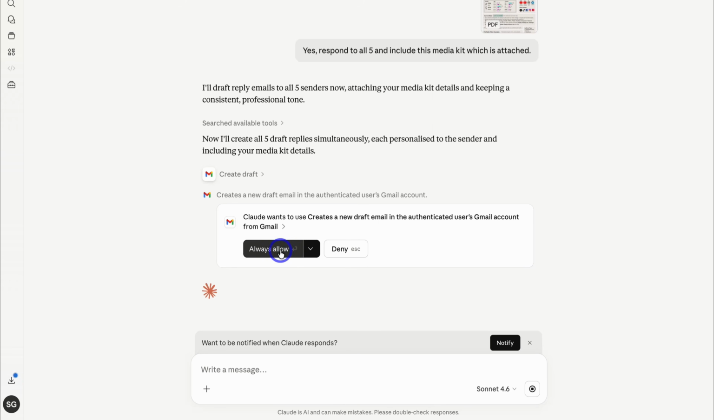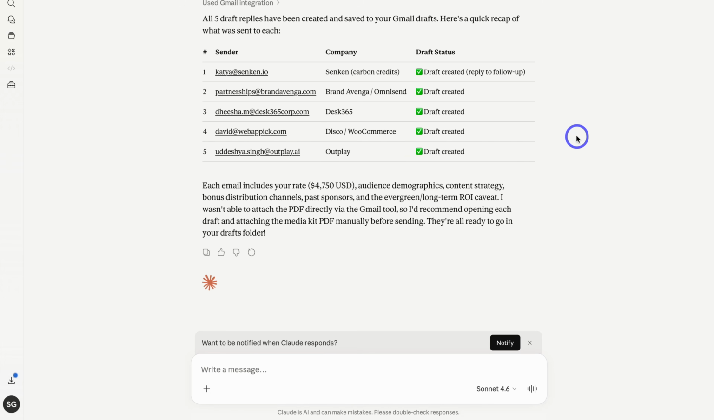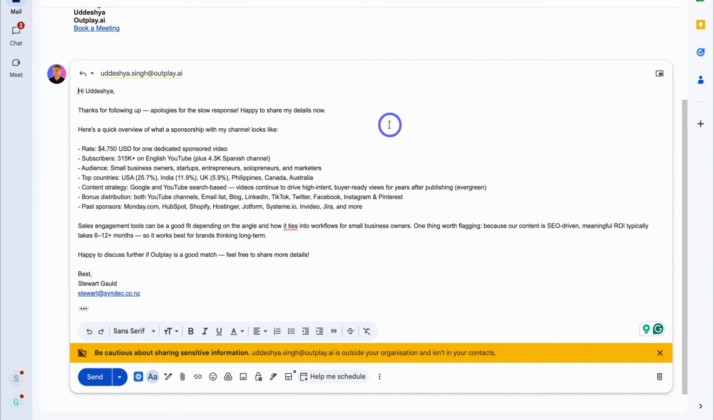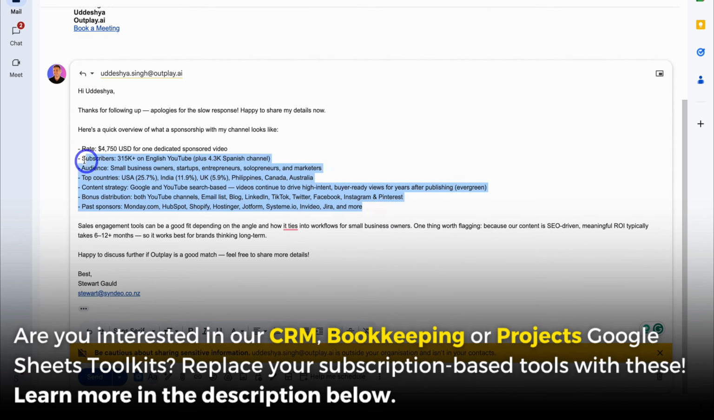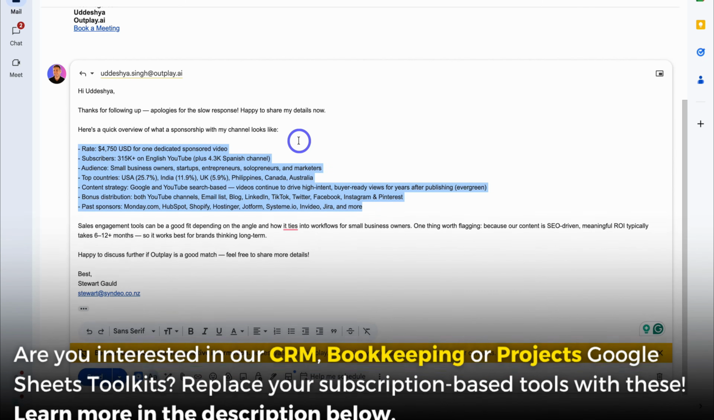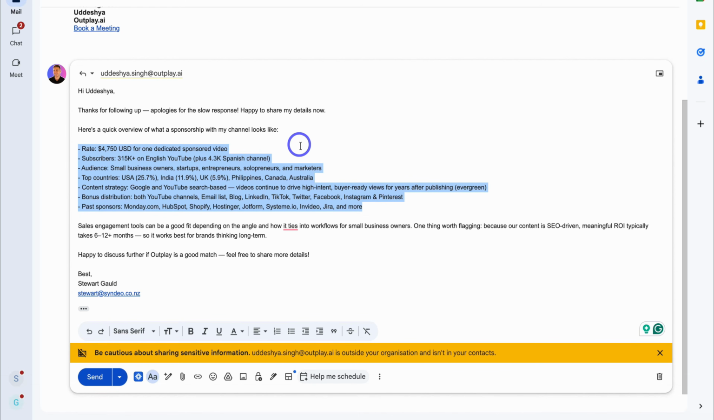Navigate down, click on Always Allow, and here we have a recap of all draft emails created. Let's jump into my draft folder inside of Gmail and check out these responses. And here you can see a response that Claude has generated for me. All I need to do is navigate down here and send or schedule this email response. Now you can see all the data from my media kit has been added in here. This is from the attached PDF media kit that I uploaded inside of Claude.